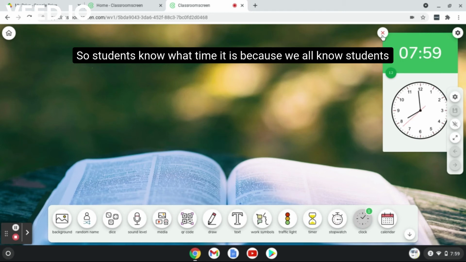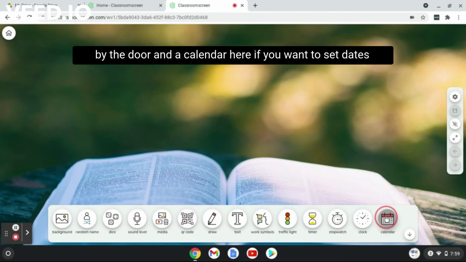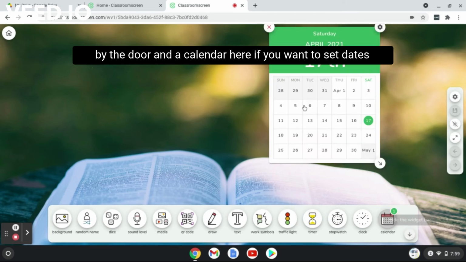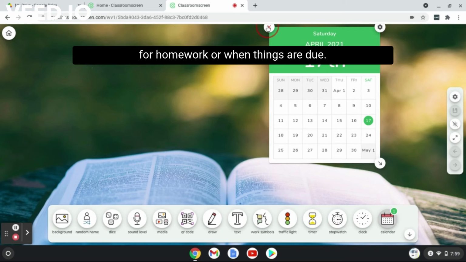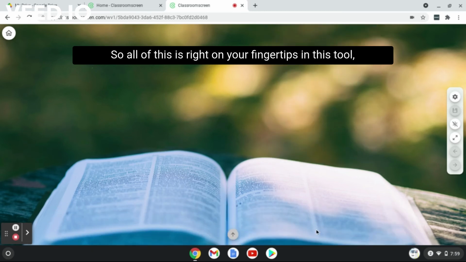And we have a clock scenario in here, so you can be setting the clock so students know what time it is, because we all know students are distracted. They're looking for what time it is on your clock by the door. And a calendar here if you want to set dates for homework or when things are due. So all of this is right at your fingertips in this tool, which is fantastic. You can make it disappear here.